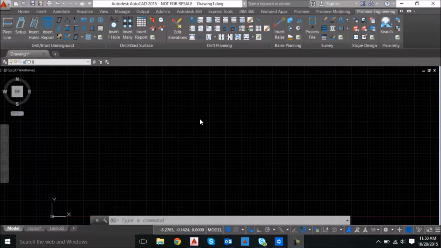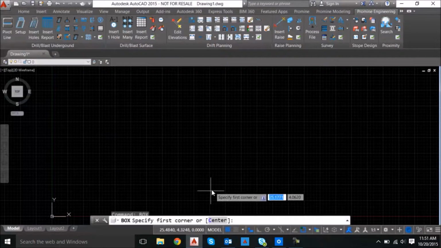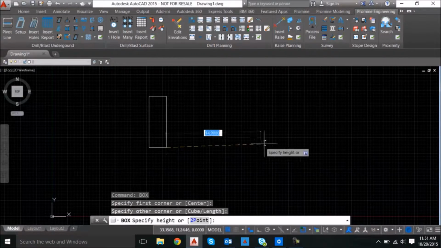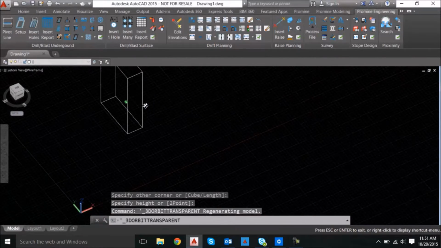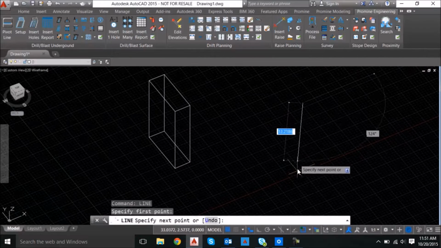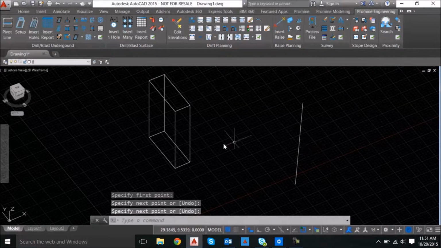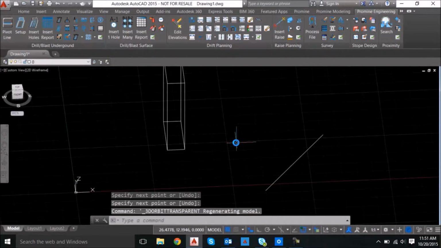This week I'll be showing you how to use the Align function. The Align function is useful for moving things around and aligning them to, for example, a line. So if we're going to make a box here, and you can see it here in isometric view, draw another line going this way. And say we want to align this box with that line.